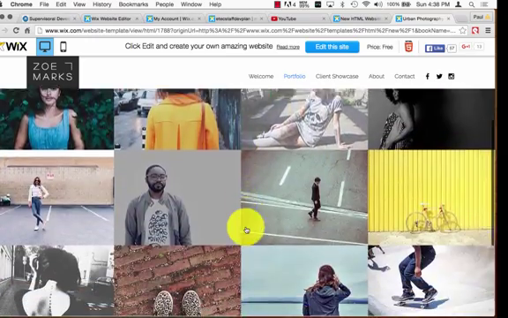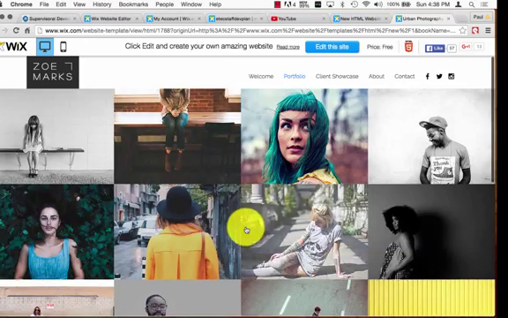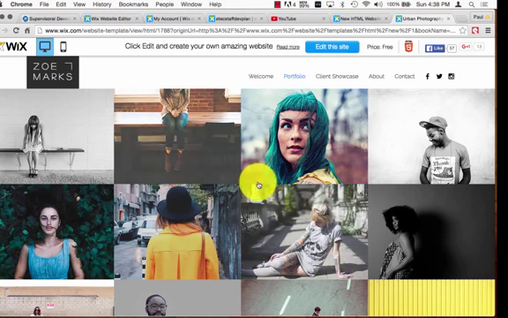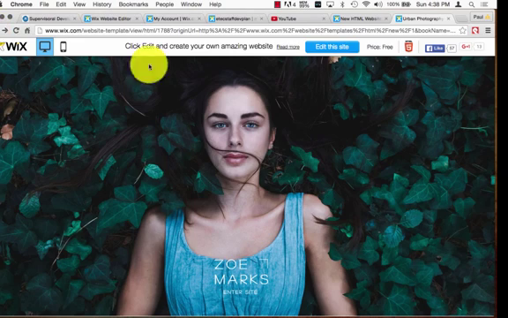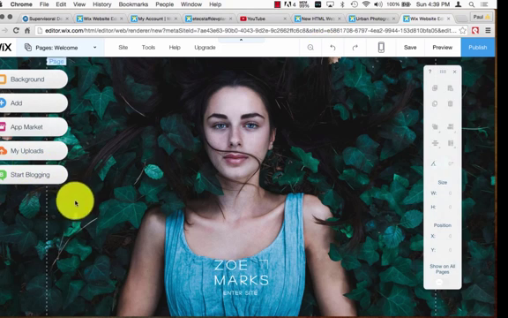So like this is a template somebody made. If I don't like it, I'm just gonna hit back. If I do like it, I'm gonna hit edit this site, and then start personalizing it. All right, so you hit back. I'm gonna go back. No, I'll just hit edit. It does its thing. Here's your tools.